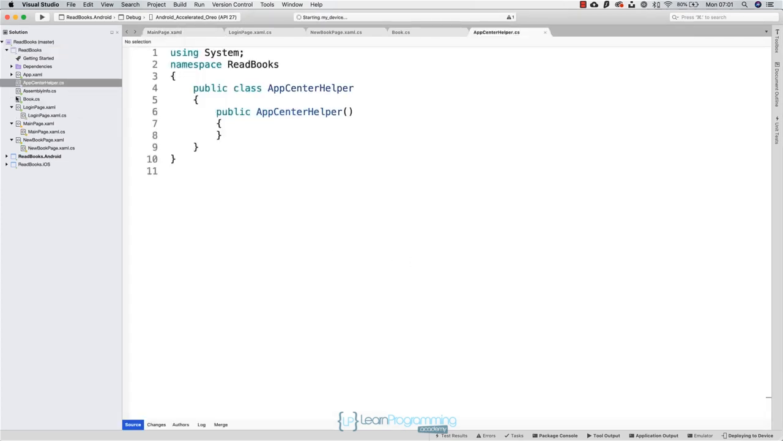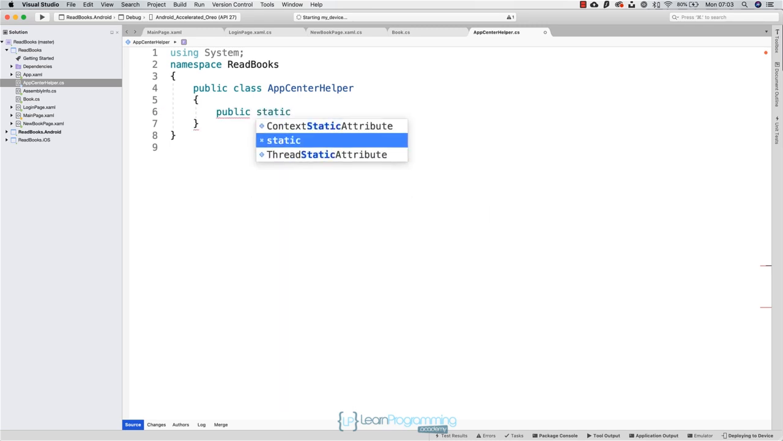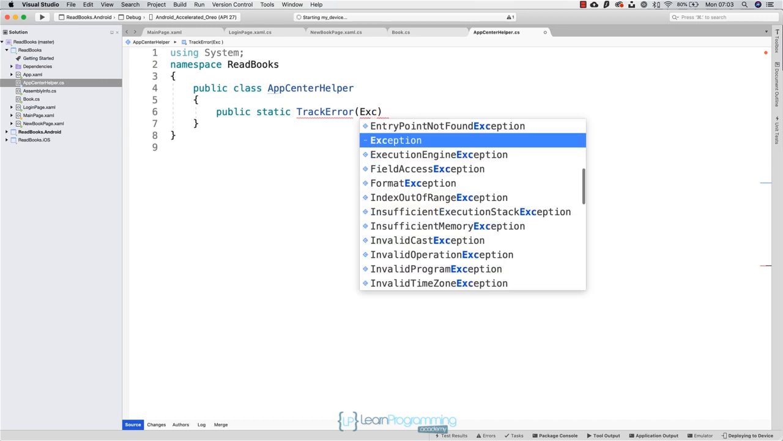Again, normally you may have some folder structure inside of this project. For now, I'm just going to be creating it directly in the root for the .NET Standard library. And in here, I will create, for now, just one method. And this method is going to be the one that tracks errors. So I am going to be calling, this is, by the way, going to be public. This is going to be static. I don't need an instance of App Center to call this. And it is going to be track error. And for now, all it is going to ask for is an exception.